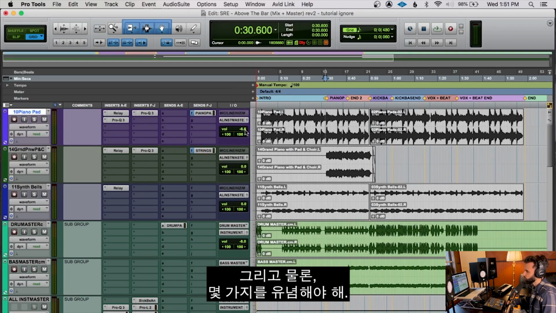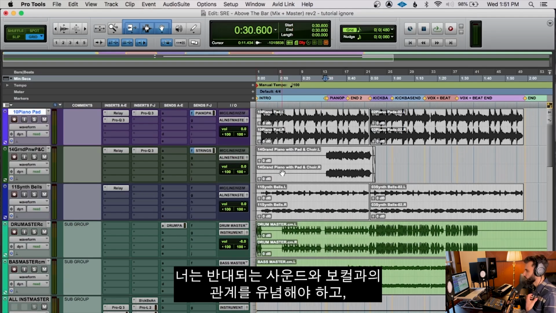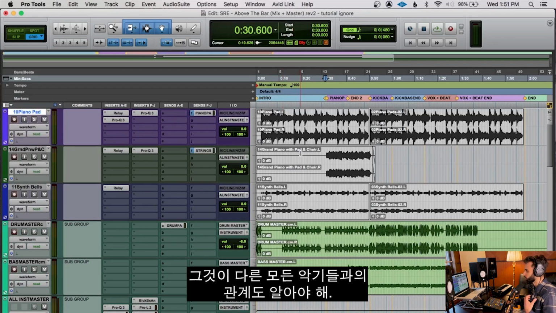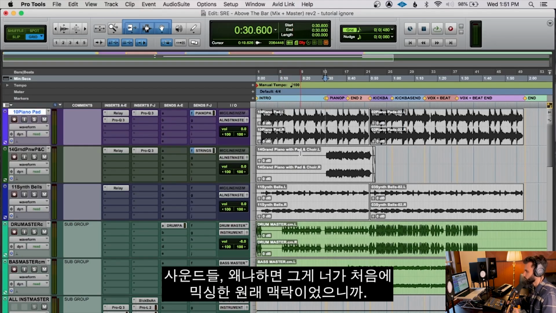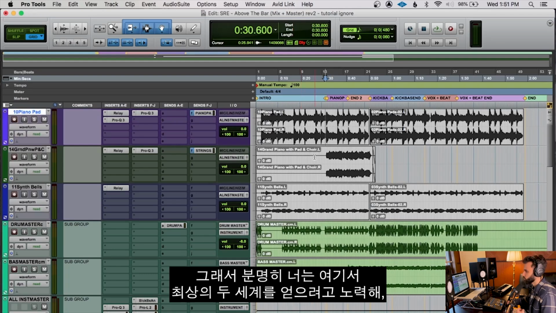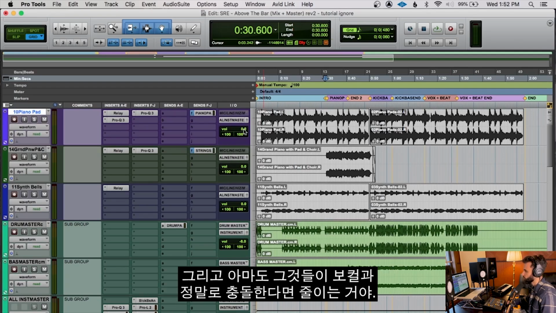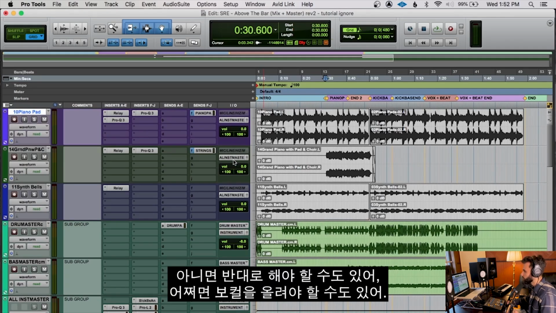And of course, you want to be mindful of a few things. You want to be mindful of the opposing sound's relationship with the vocal, but then you need to also be aware of its relationship with all the other instrument sounds, because that was sort of the original context that you mixed it in. So obviously you're trying to get the best of both worlds here, but the goal is to reset your volume levels on competing sounds, probably reducing them if they're really clashing with your vocal. Or maybe you need to do the opposite.